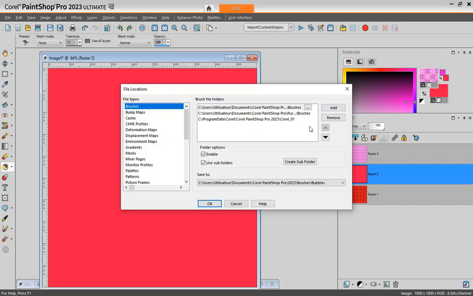Lucky for you, if you have all your brushes on your C drive, for example, in a different folder, that's only one folder, and even if you have subfolders, they will all go at once. So you have to adjust for the brushes, maybe deformation maps, displacement maps, probably environment maps. I'm not sure how often you'll use that. Maybe gradients, masks, palettes, maybe patterns for sure. Picture frames, probably. Picture tubes, probably. Preset shapes.